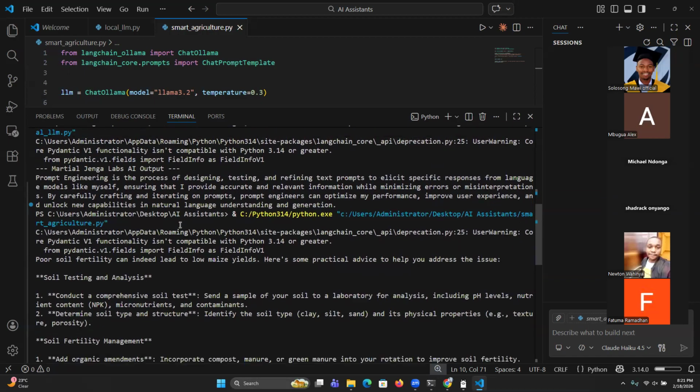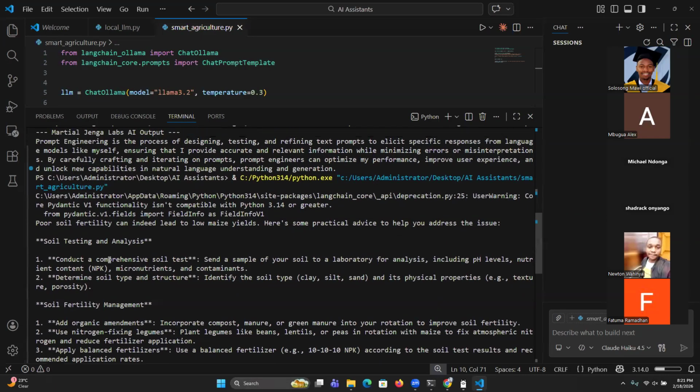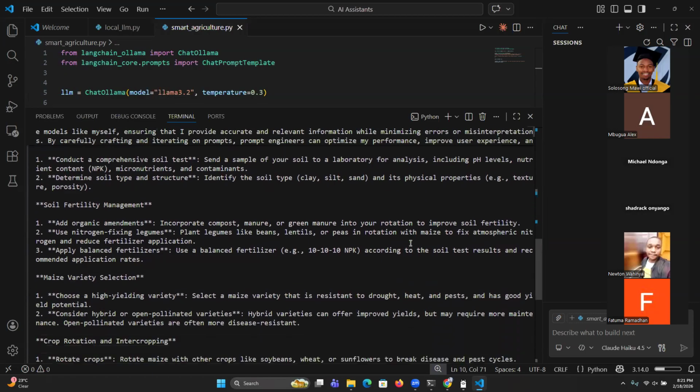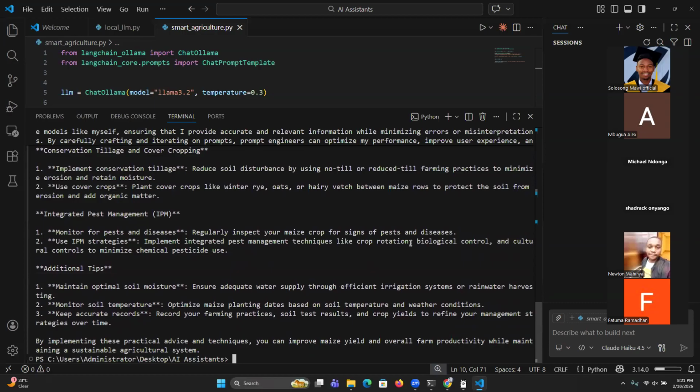So if a farmer was having that problem, I hope you are seeing that this is the advice. So it's telling the farmer that poor soil fertility can lead to low yields. So these are some practical advice that will help you address that issue. And this is the response that we are getting from our smart agriculture assistant. So that is a very good example. I can try one more, and I'll give you the freedom to go and test out the other one.